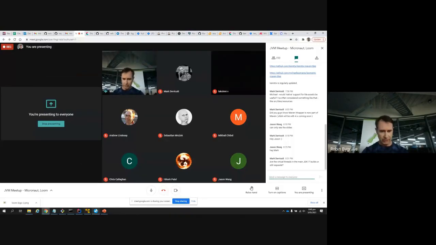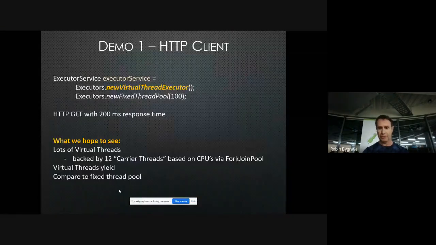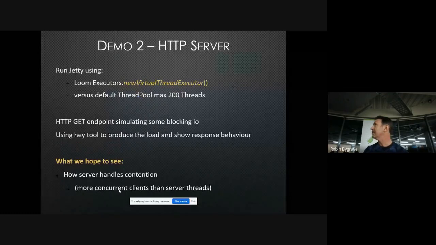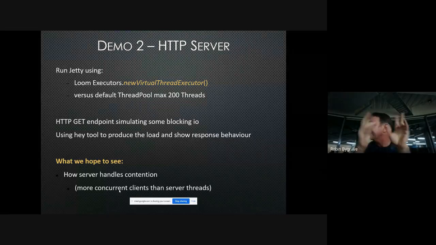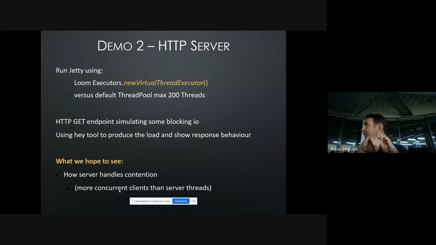I'm going to go to a quick slide that talks about what the server demo is about. Got a library that's basically Jetty, and we're going to swap between using Loom and non-Loom. So the non-Loom default Jetty thread pool maxes out at 200 threads. That's a key factor for this demo. We're going to do an HTTP GET hitting an endpoint. We're going to use a tool that's going to show us how well that behaves. So we're going to overload the server.